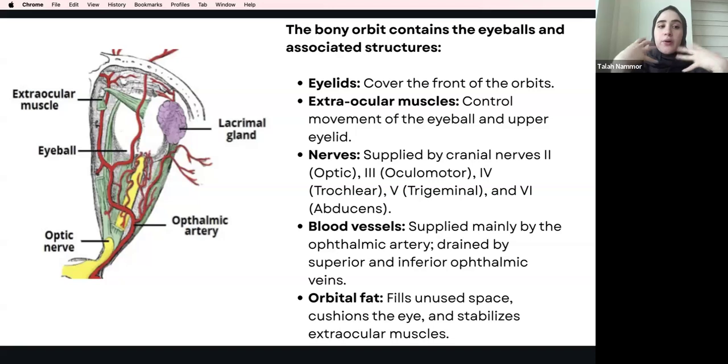And then we're going to talk about what we have inside this orbit. Inside the orbit, we have multiple structures, like the extraocular muscles that help move our eyes. We have the nerves that innervate the eyes, the muscles, and everything that is in there. We have blood vessels that will provide blood.